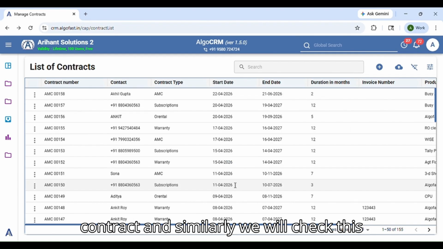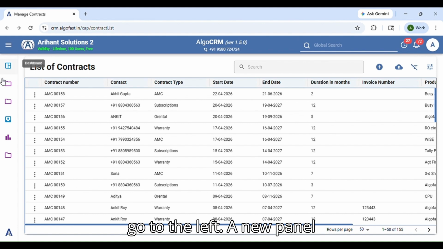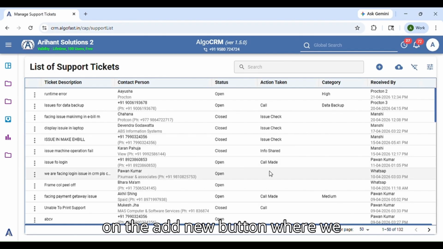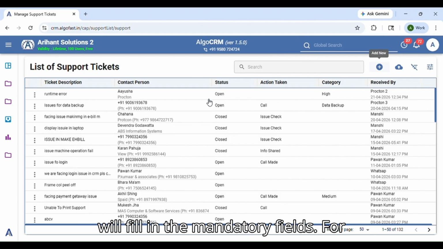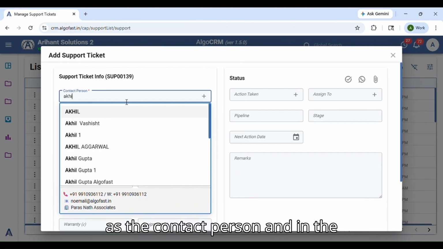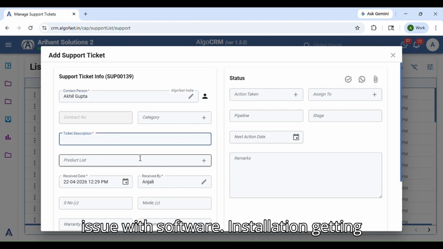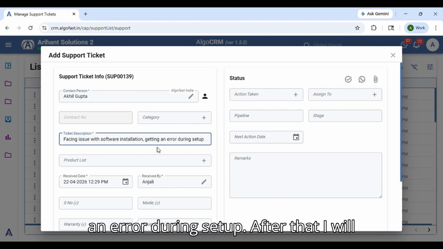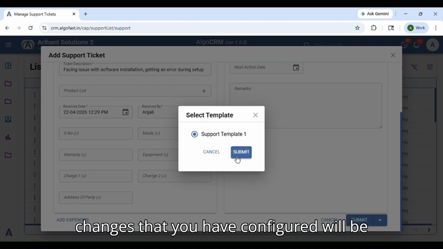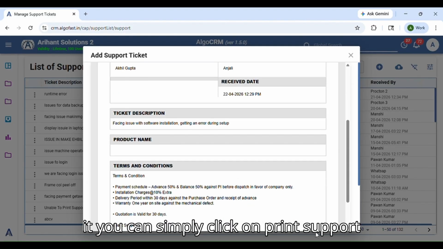And similarly, we will check this in support as well. For this, we will go to the left menu panel, navigate to Workflows, and then click on Support Tickets. After that, we will click on the Add New button, where we will fill in the mandatory fields. For example, here I am selecting Akhil Gupta as the contact person, and in the ticket description, I will enter facing issue with software installation, getting an error during setup. After that, I will click on Submit and Print. All the changes that you have configured will be displayed here. And if you want to print it, you can simply click on Print Support Ticket.